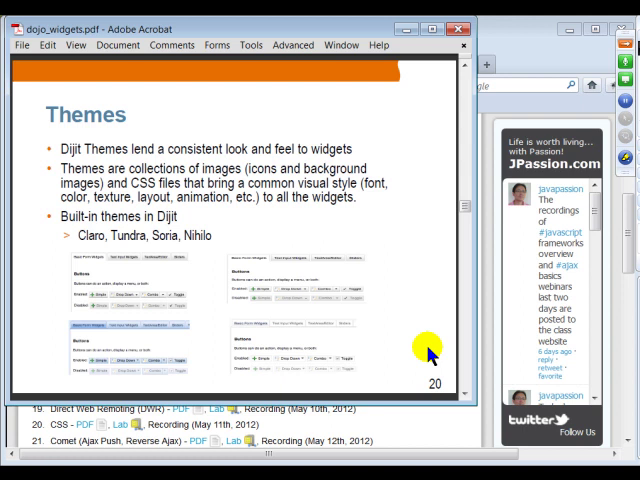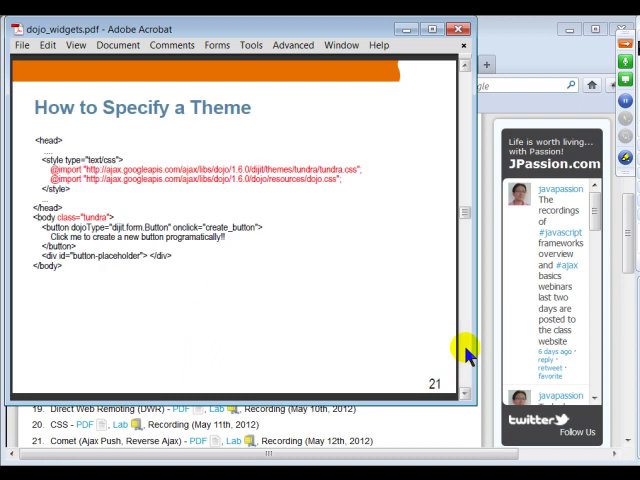Dojo comes with four built-in themes: Claro, Tundra, Soria, and Nihilo. These are examples of these themes. So how can you actually use a particular theme? Basically, you import the CSS file, and then you specify the name of that class.